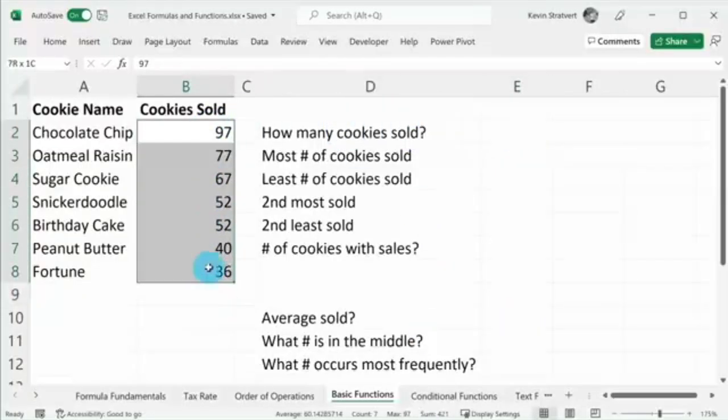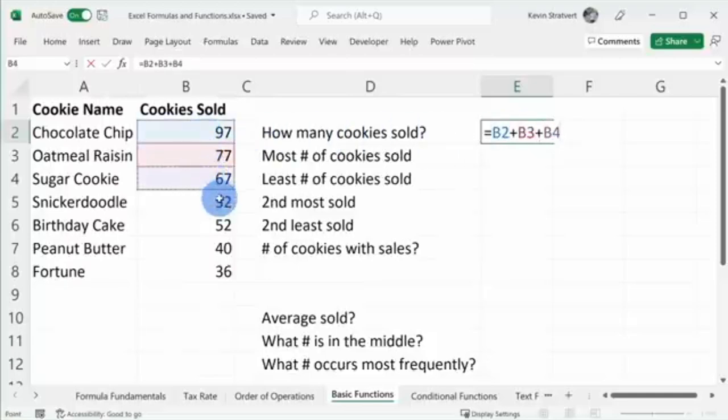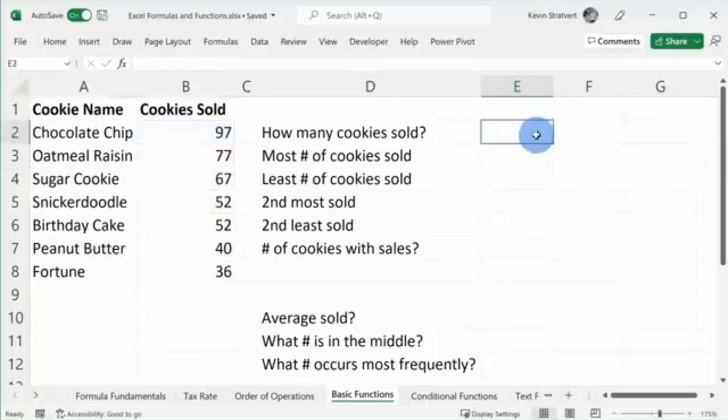Here I see all of the different cookies we sold, so I want to add up this list. Now, we could just use a simple formula to do this. Once again, I could enter the equal sign, and I could take this, and I could add it to this, and I could add it to that, and I could go through this whole list, but that takes a lot of time. Instead, we want to use a function, and that'll make this entire job a lot easier.